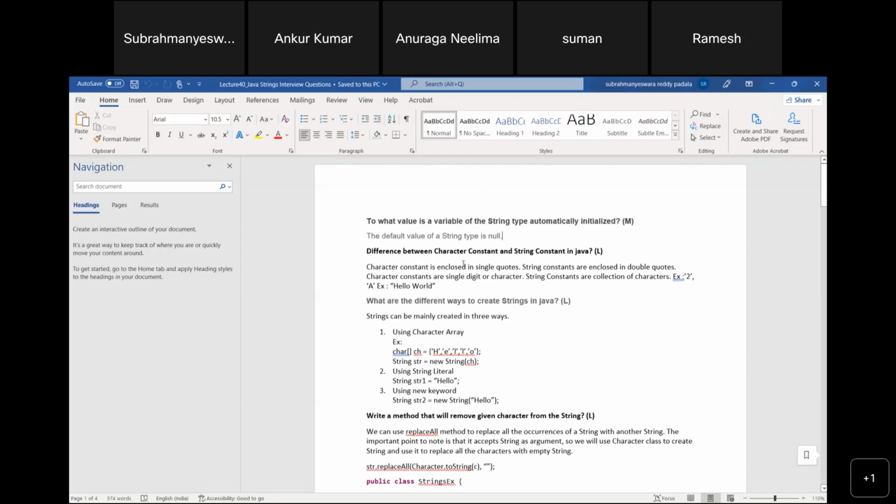Okay. Differences between character constant and string constant in Java. What is the difference between a character and a string? A character means a single character in single quotes. A string means any number of characters in double quotes. A character constant is enclosed in single quotes. String constants are enclosed in double quotes. Okay, that's the main thing.